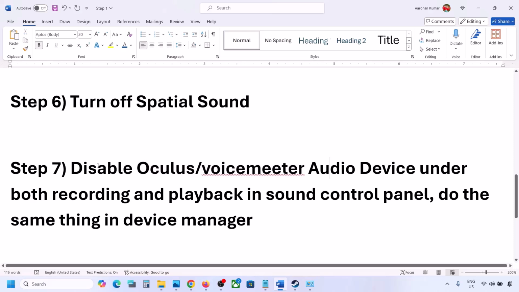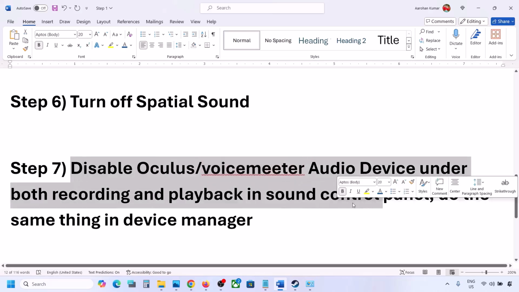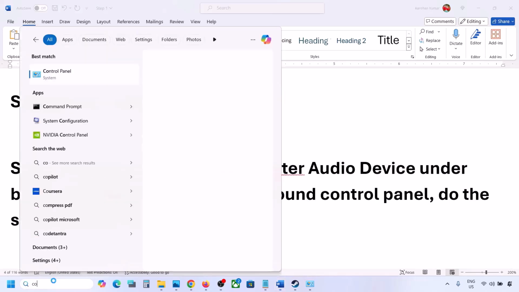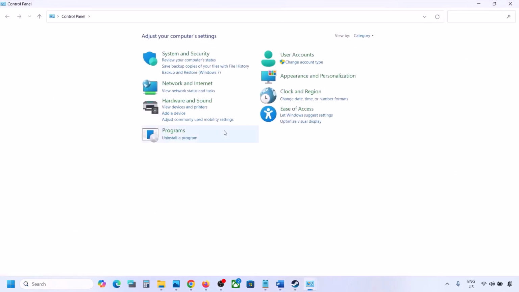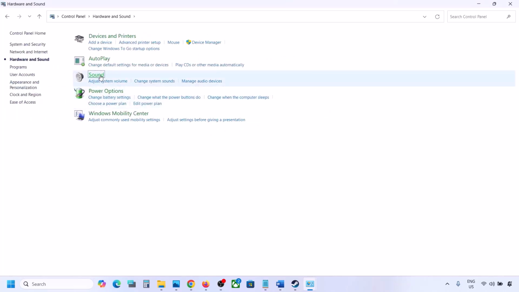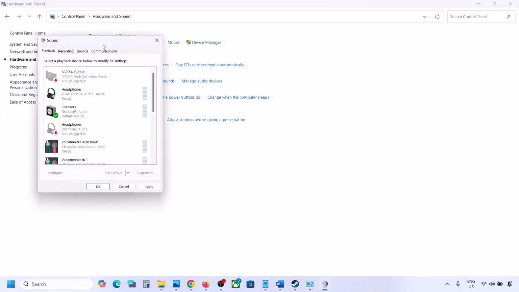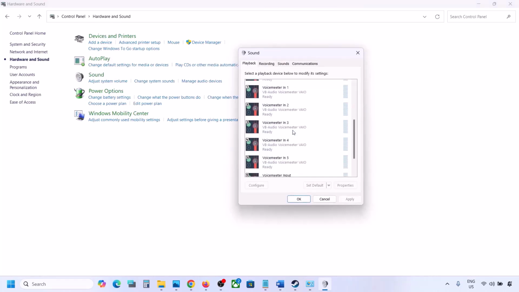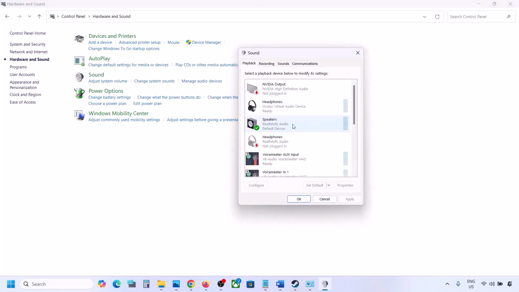device, in that case you can disable it in the sound control panel and disable it in the device manager. Now again type in control panel in the Windows search box and then go to control panel, then go to hardware and sound, and then go to sound. Now over here sometimes we have multiple audio devices, so make sure that the speaker which you're using should have a green tick.